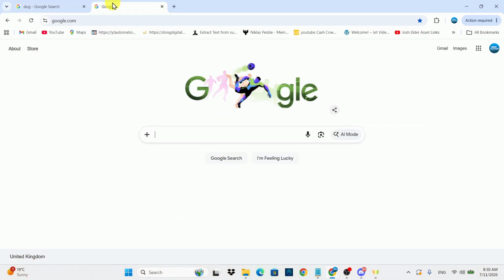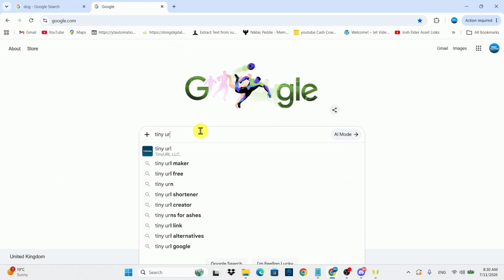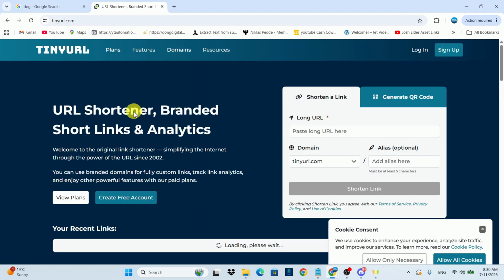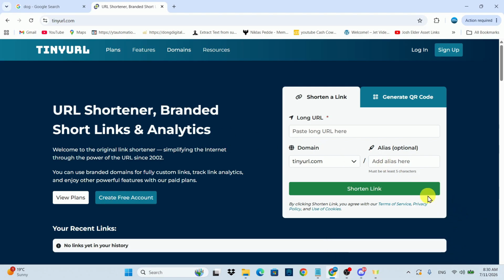Then if we come back to Google, just Google search for something called Tiny URL. You're going to want to click onto the top website. The official website for this is tinyurl.com. It's completely free to use. You don't have to pay anything. And once you come across here, you can paste your long URL into the box here.